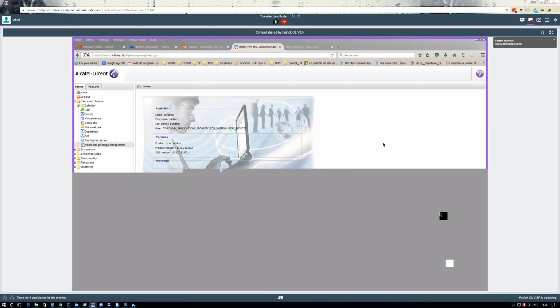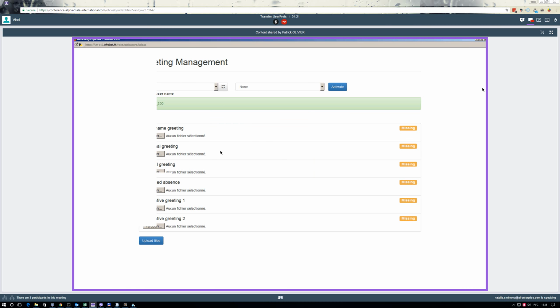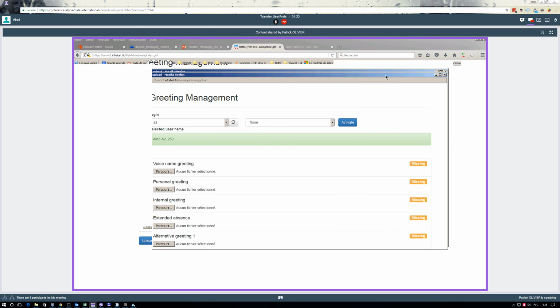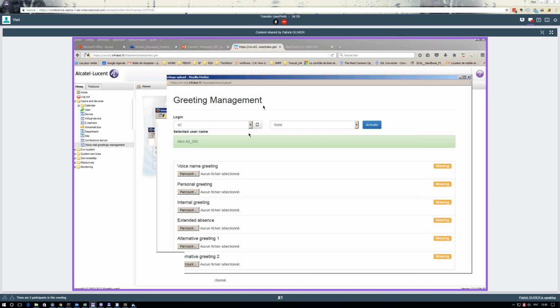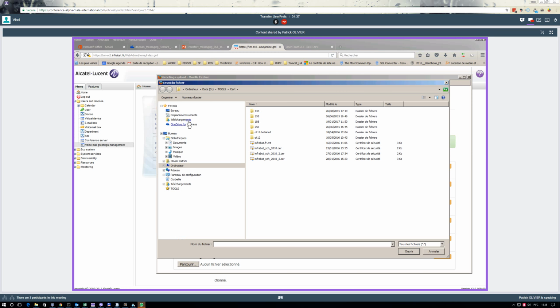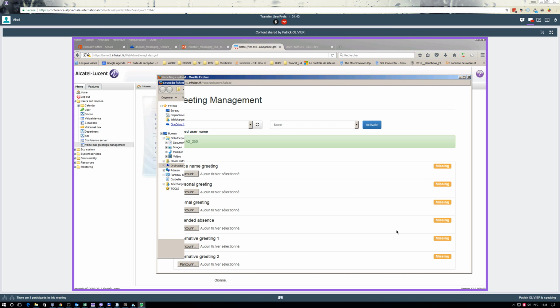Is that better? Yes. Now okay. I just click on the voicemail greeting management link, which will allow me, for all the users of the system, to select the greeting, the wave I want to upload as the greeting. And then once they are seen as recorded, I can activate it.